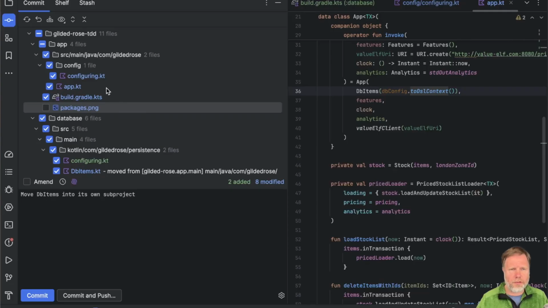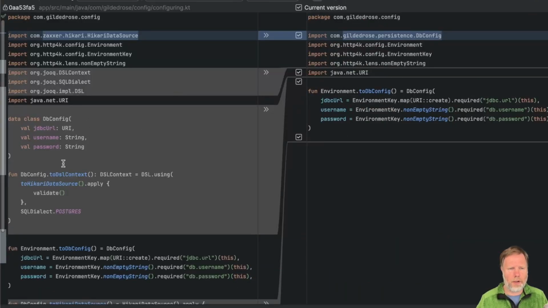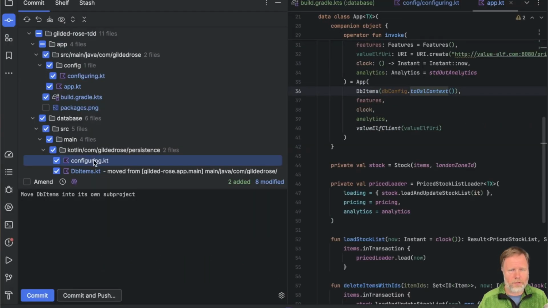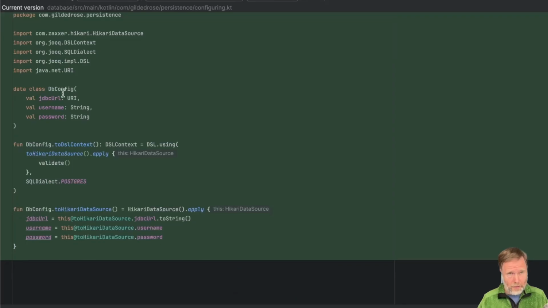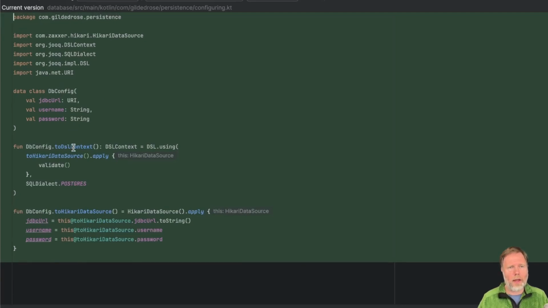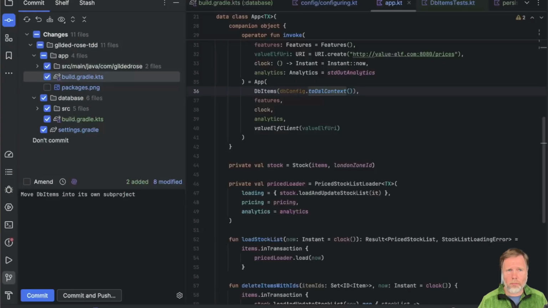Oh, before I go, I should just say that configuring here, which used to have the DB config and how to convert a DB config to a DSL context, I've moved this code out, just leaving the code that depends on http4k, so that our database project doesn't have to depend on http4k's environment. So that means we have configuring in here in persistence, and that includes our database config, how to create a DSL context from it, and then how to get a Hikari data source from that. On reflection, I don't know why this is public. I will take a look at that so that you don't have to. So we'll go ahead and commit that.